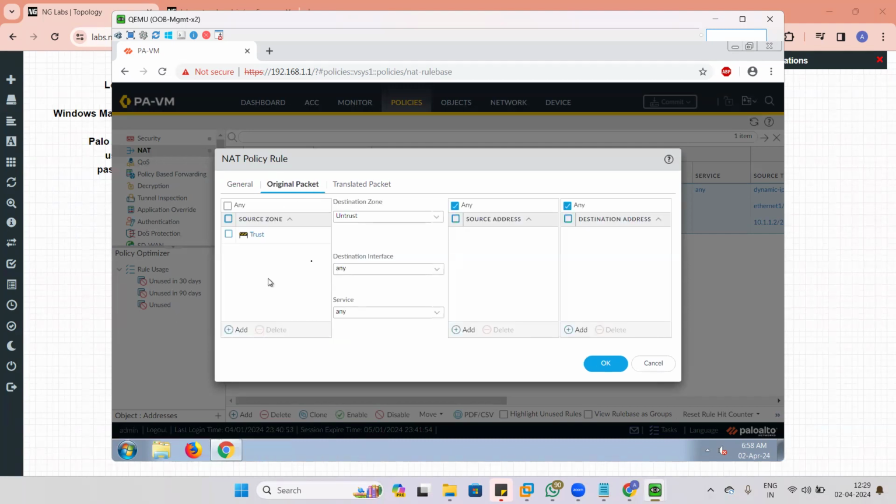Let's go to the original packet. Again, the original packet says source zone as trust. Any machine in the trust zone trying to reach out to the untrust zone, that is your internet. Right now I have set the destination interface as any. We are not changing these parameters. And the service, which is the port number, is any. So any traffic originating from trust heading towards untrust will be NATed. I have not specified any source address or destination address. That means it applies to all source addresses heading to any destination address.